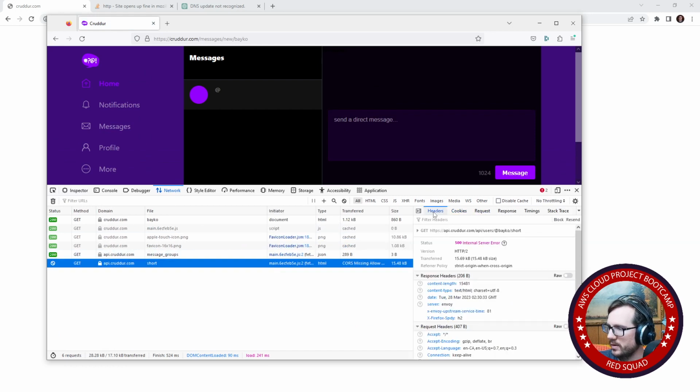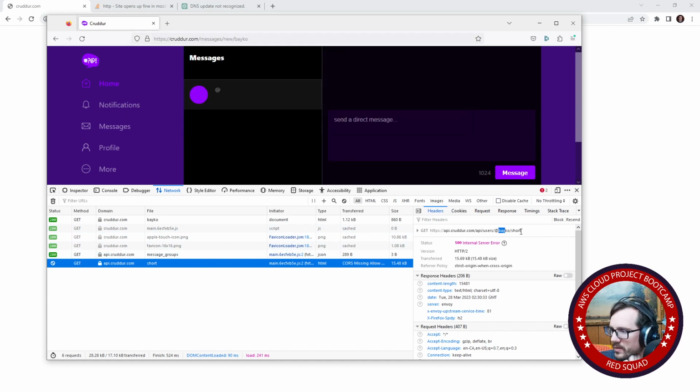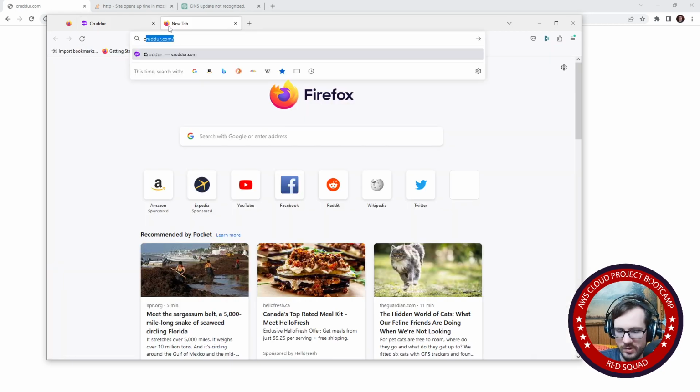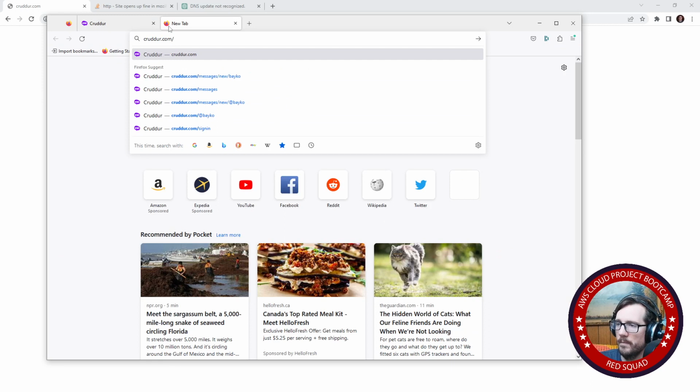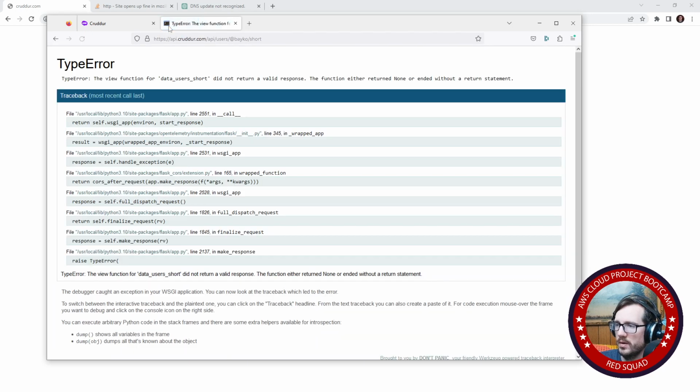Here it is saying 500 error on the short. That's what it was before, right? Here it's doing it at the @ sign. Refresh it, short. It's doing that, 500 error. What if we just pull this on the side here and check manually? So we'll do crudder.com, apicrudder.com, and then we put this here like that.